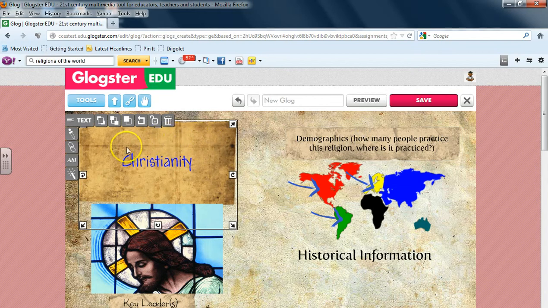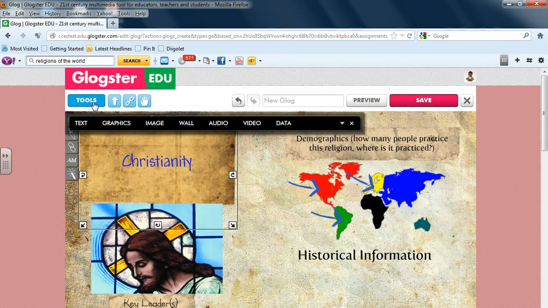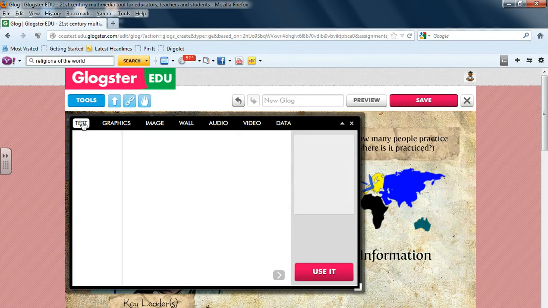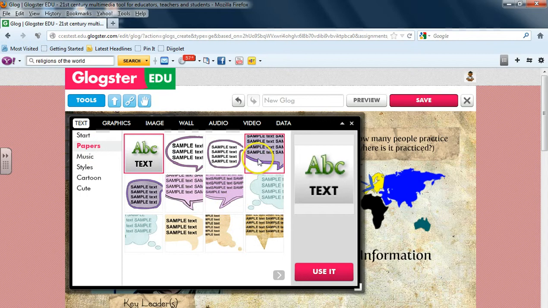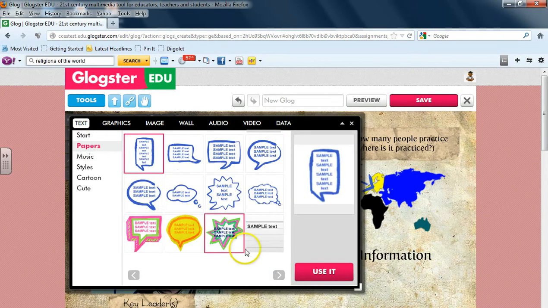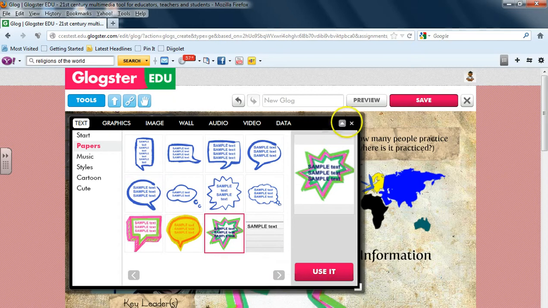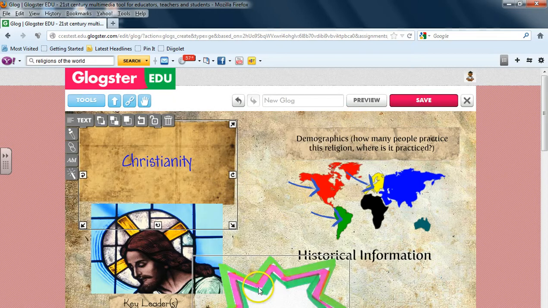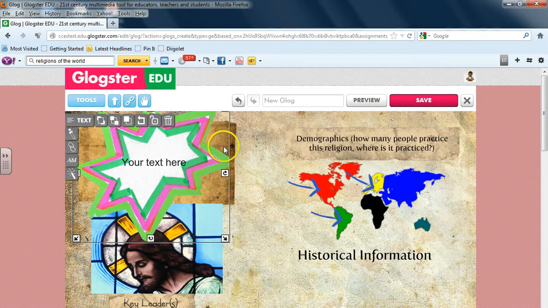Now this background, all of this can be changed. This is a background paper. Go up to Tools, to Text, and here are all these different papers you can pick. So let's say I wanted it to look like, I don't know, I'm just going to pick anything. Maybe I want to make it look completely different. I'm going to use this instead. So it popped it down here. I can bring it up. You can get rid of this one and behind it. Just delete it. Hit your delete key.